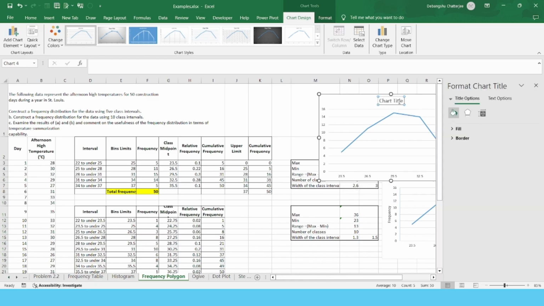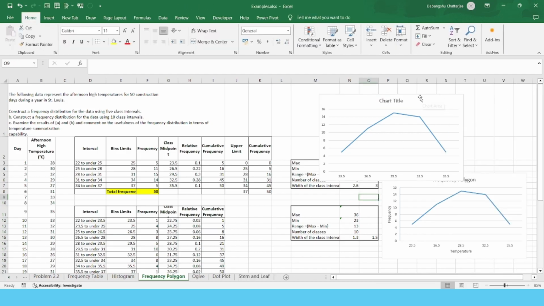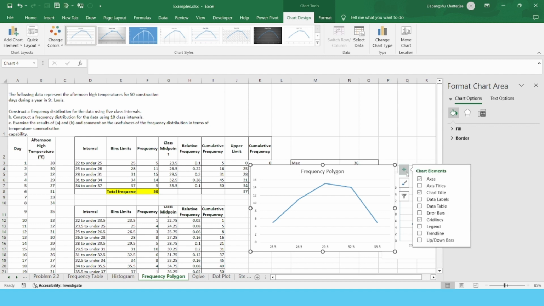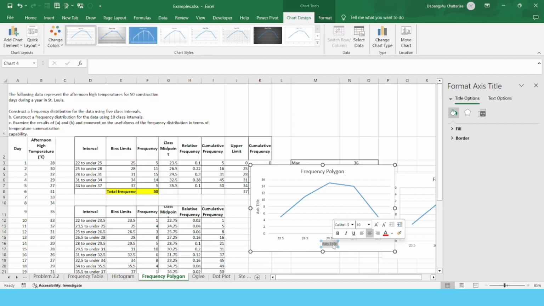Again, for the chart title you can write frequency polygon. You can click on this plus sign, axes. You can select this and write temperature. Then you can select the y-axis and write frequency.